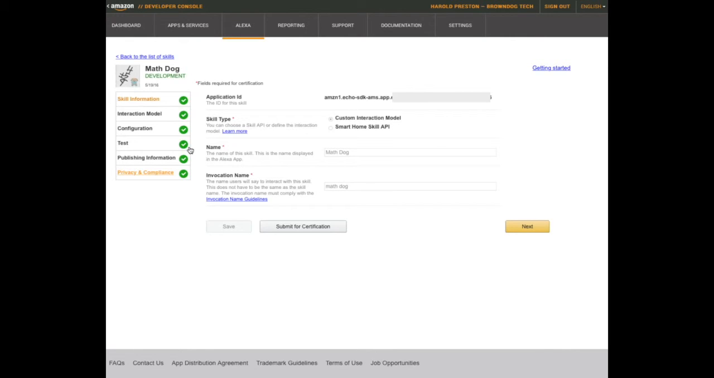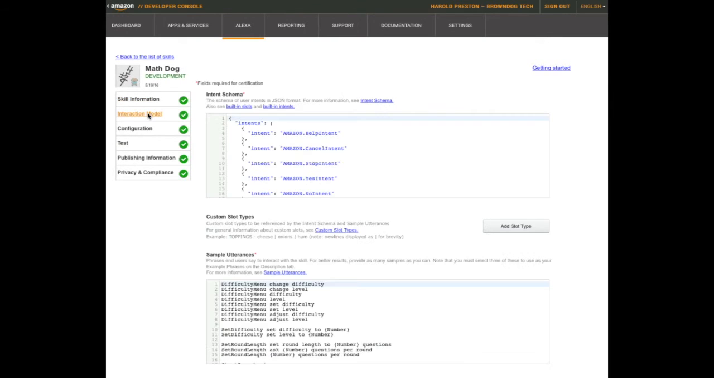Amazon so that we can publish them out. So each skill gets a name as well as an invocation name. The invocation name is what the users will say to their device to get them started. In this case, it's MathDog. The interaction model defines all of the intents and the different utterances, and an utterance is just what the users are saying, remember, that would execute certain actions on there.